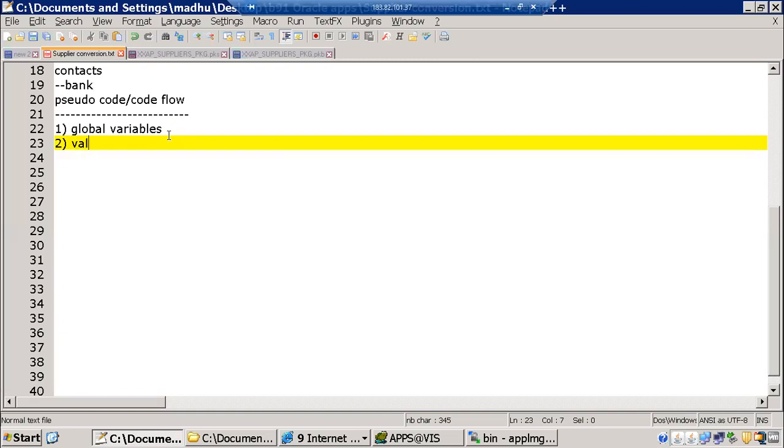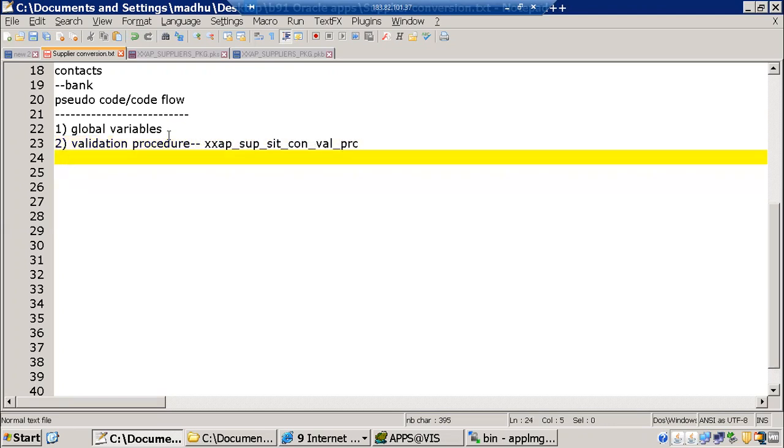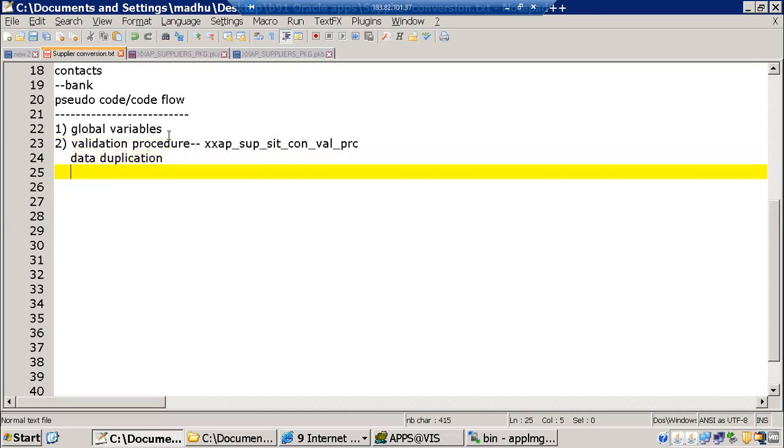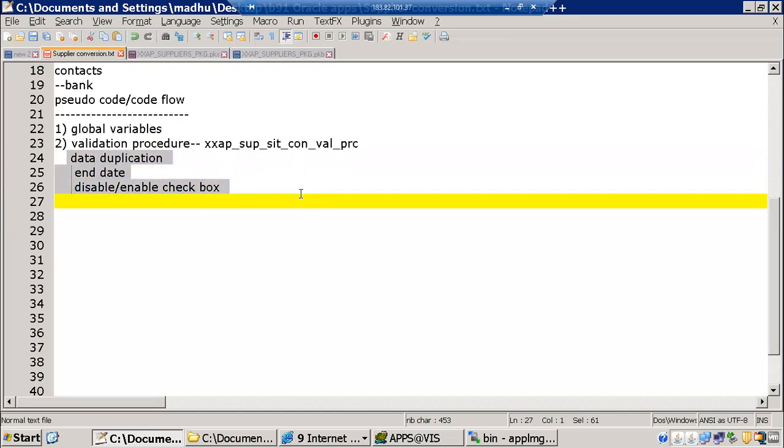The second point is the validation procedure I am taking. This name is up to you; just to make you understand, I took this. So what types of validations did you do? One is data duplication, correct? Then the next one is end dating. It must not be end dated. And one more, disable, enable, etc. Through a program, we are checking all this for every column. Okay.